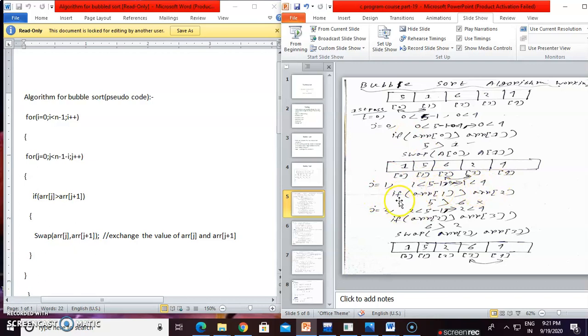Yes, the condition is true. Then, if AR of j, meaning 1, is greater than AR of j plus 1, which is 1 plus 1, meaning AR of 2. So check that. What is the value of AR of 1 now? 5. What is the value of AR of 2 now? 6. Is 5 greater than 6? The condition is false. Next, increment j to become 2.